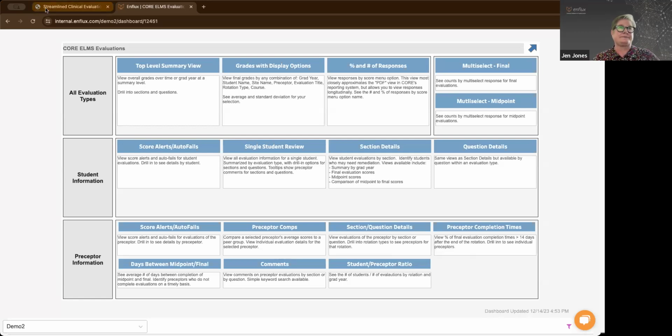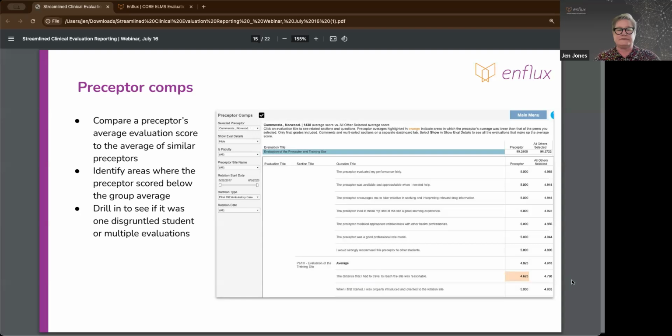We also have what's called preceptor comps, where you're trying to compare a preceptor's average evaluation scores to the average of similar preceptors. Again, to try to identify preceptors that need maybe more coaching or follow up with them. You can identify easily where preceptors scored below the group average, and then you can drill in to see if it was one disgruntled student who just checked all ones or something on their evaluation, as opposed to whether it was a consistent lower score over time. So let's take a look at preceptor comps.